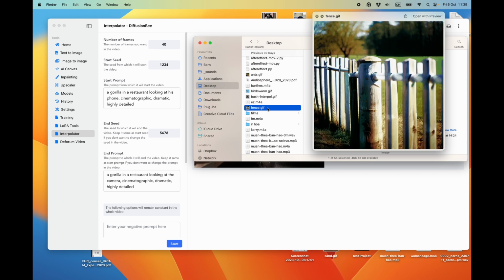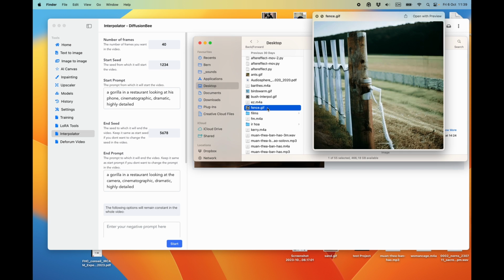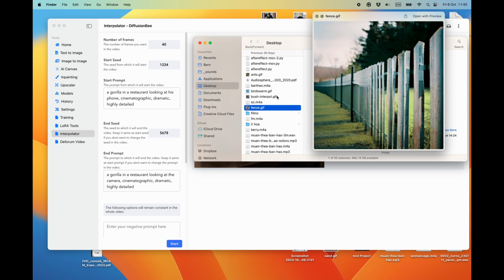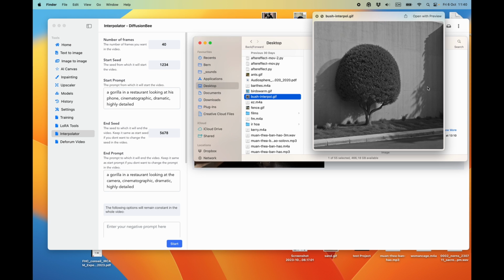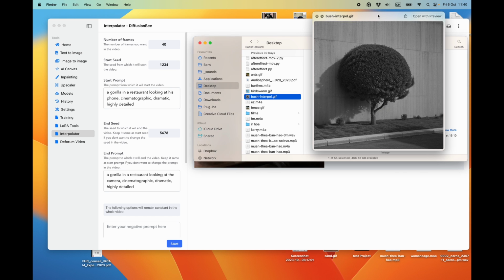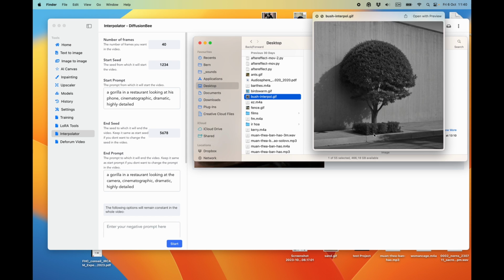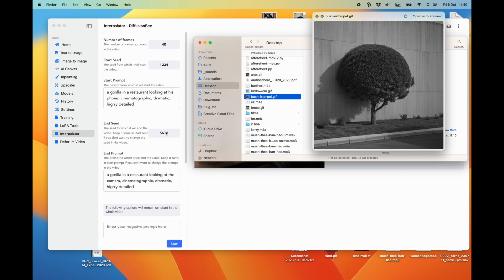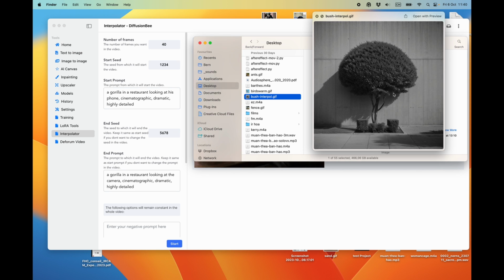Here's some other examples. You can also use the same prompt and just change the seed. That's what I did here, for example. So here the prompt is a bush in front of a wall in black and white. I used the same prompt here and here, but I just changed the seed number. So it's basically the same thing evolving over time.